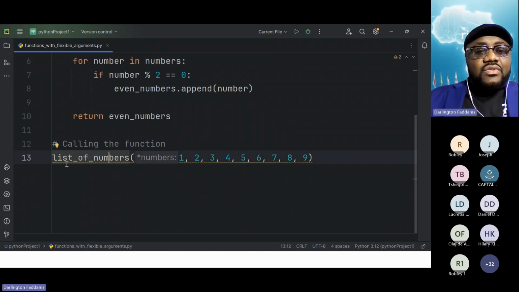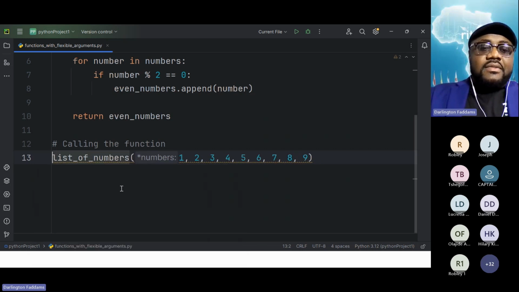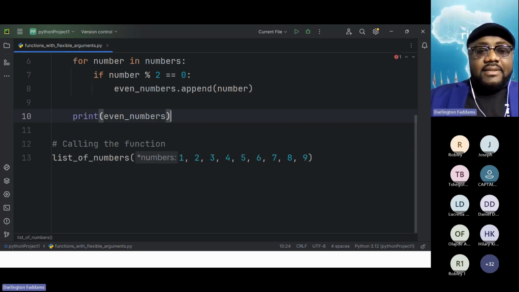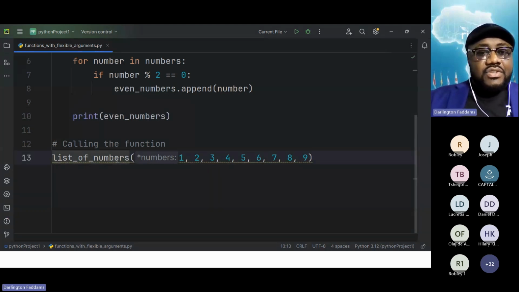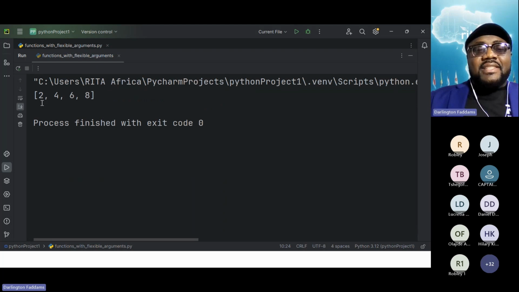All right, so it will return the even numbers. So what we can do is we just print this here. Then this should be working. So let's run this, and we can see that the even numbers are 2, 4, 6, 8.